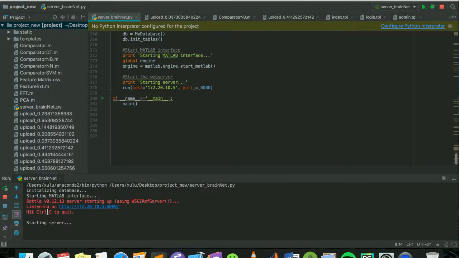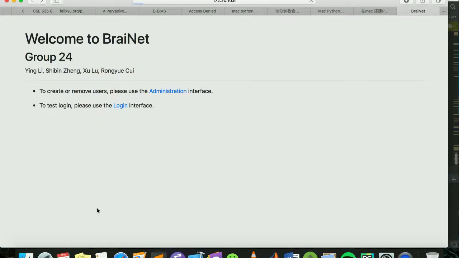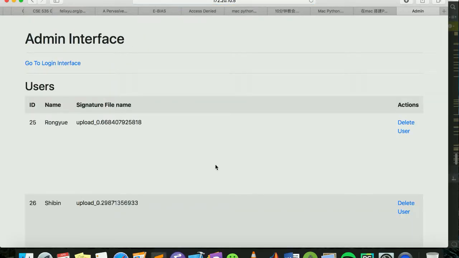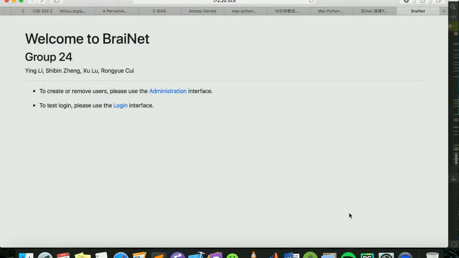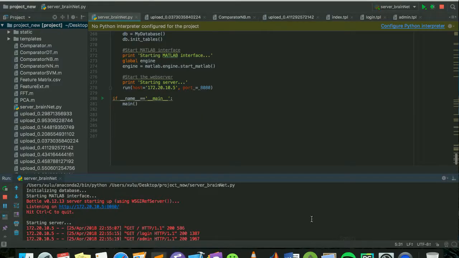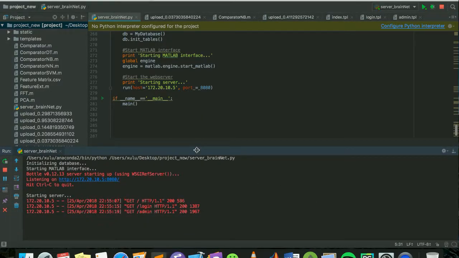After that, the server will start, and we can check this by clicking this web page. As you can see, our server has set up successfully, and we can also achieve user login and reach an administration interface. And we can see the detailed connection information over here, and we can check this server has started successfully.